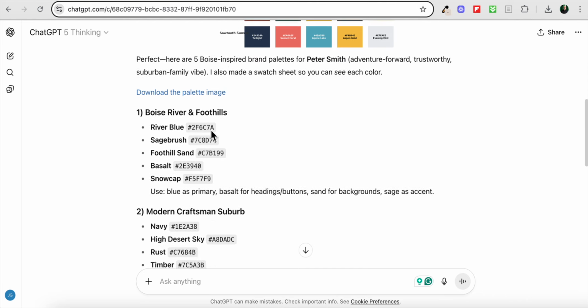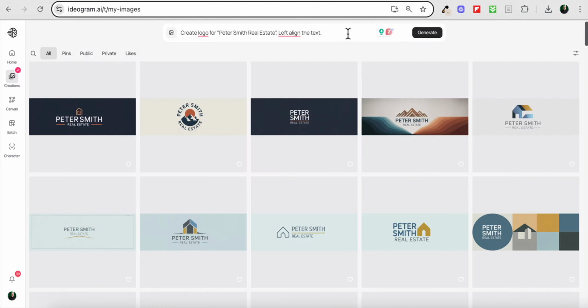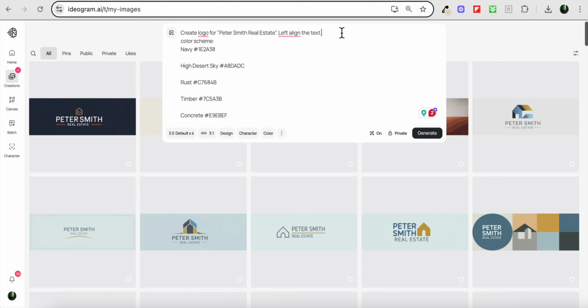So you can see here we get the different colors with the hex codes. We're going to need those hex codes. We're going to go for the Modern Craftsman. We take this, we copy this, we go to our visual creator, and that is Ideogram. All right, now I've already loaded this in here.